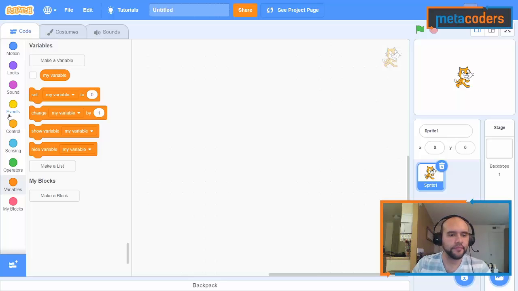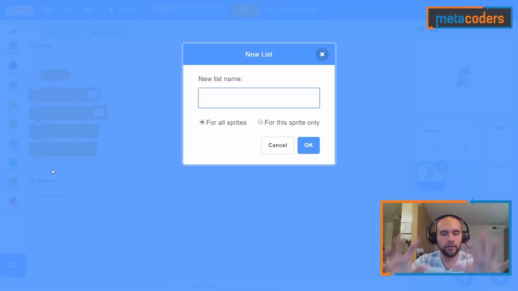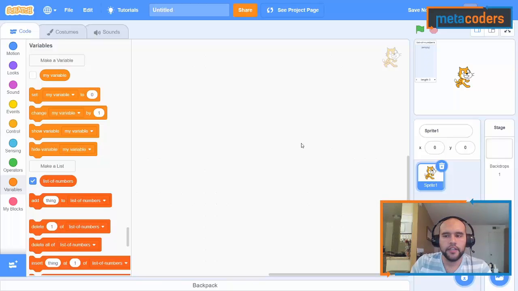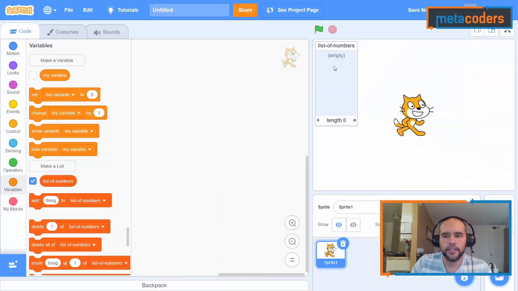In Scratch, you do have the ability to create lists. If you go to the variables section, you can click on make a list, and it'll pop out a little window. I'm going to call it a list of numbers. When you do that, it shows up on your screen automatically, and it says that it's empty. So we now have to add some values.